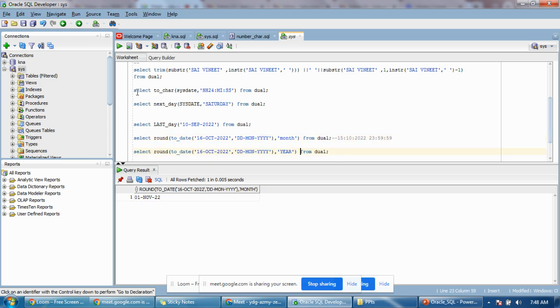Okay, let me take year. How will it do? See, why is it showing 01 Jan 23? Can anybody tell me how it will take in this case, if you are doing the rounding with year? Exactly. If the value is more than June 30, and time is also considered, till the end of the day.